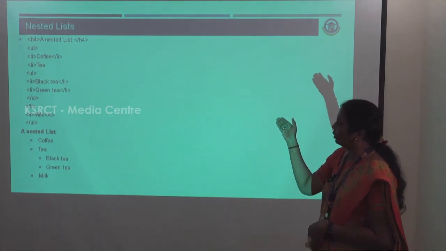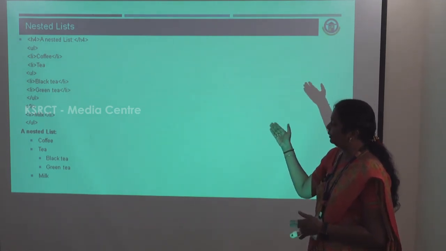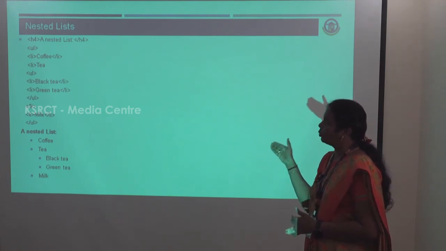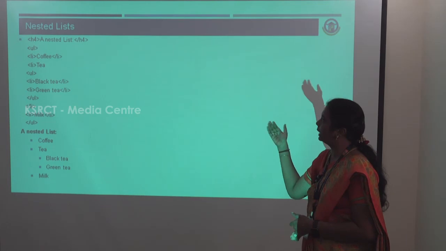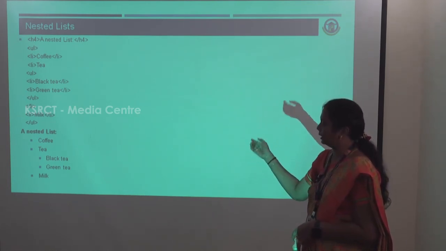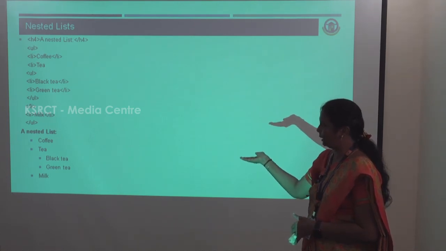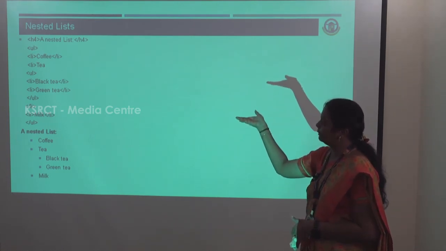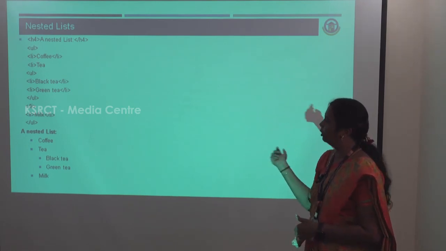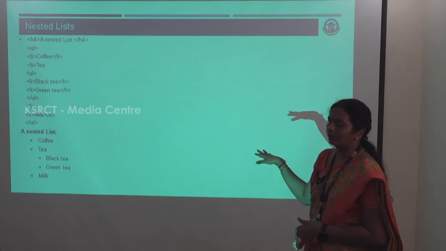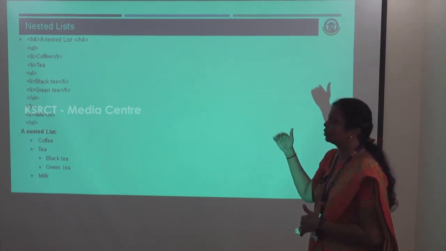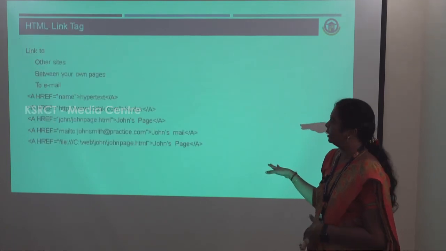Similarly, within the tea item we have to give black tea and green tea. This is one of the subdivisions, and for that we can give the nested list. In this nested list, tea can be classified into two types, black tea and green tea, which can be given in an unordered list. Similarly, we can give milk in an unordered list. So this is one example of a nested list, which is used to derive from one list to another list. That is called a nested list.